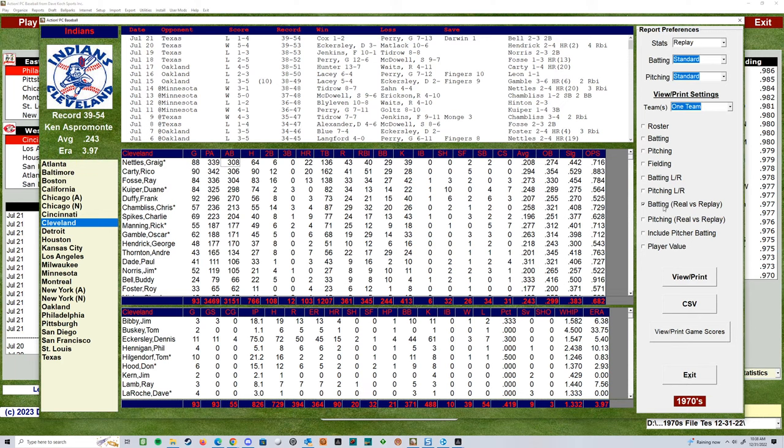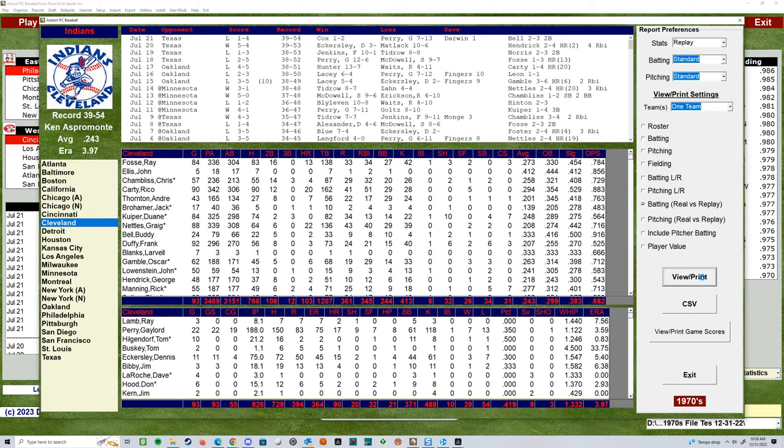You can also go over here and select all of these categories, as many as you want, and then view them or export them. Another great thing if you were going to export this and use it on a website, if you were going to send it out to people in the league, whatever you would want to do with it, you've got all those options right here. One of the cool ones is batting real versus real play. So let's take a look at that.